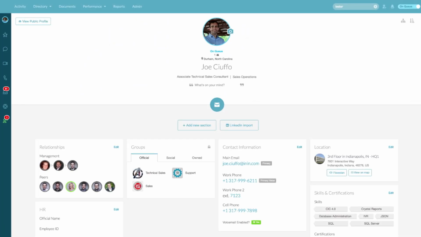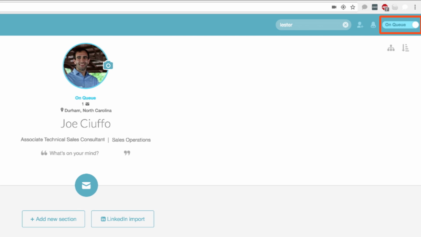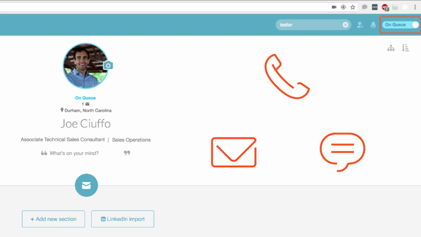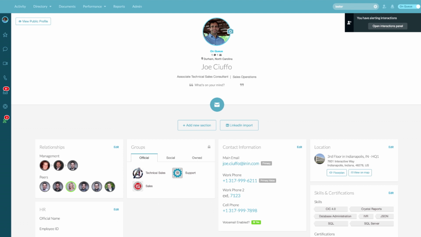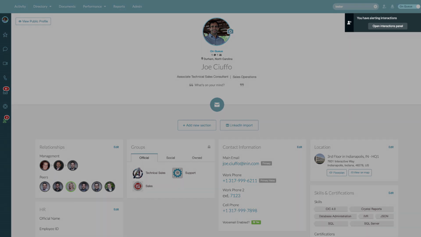Let's take a look. First, let's have an interaction route to the agent. And when an agent's ready to take interactions, they toggle themselves as on queue. On queue lets the system know that they're ready to begin taking incoming interactions such as phone calls, emails, web chats, and even more.